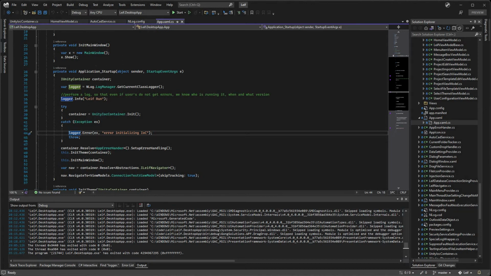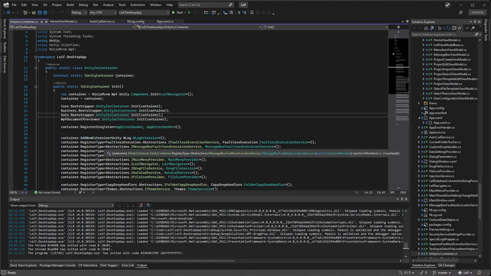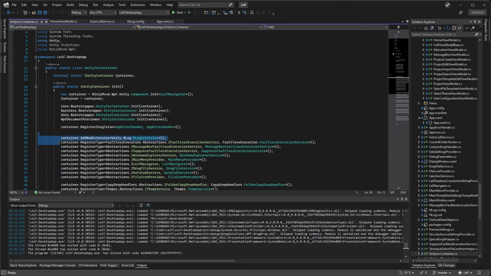Again, I encourage you to set up dependency injection if you already have dependency injection in your project. For example, in this one I'm using Unity. You just register NLog just like this, the same with the other frameworks, and then from there you can just dependency inject your ILogger into whatever classes you want, and you'll have logging capability.